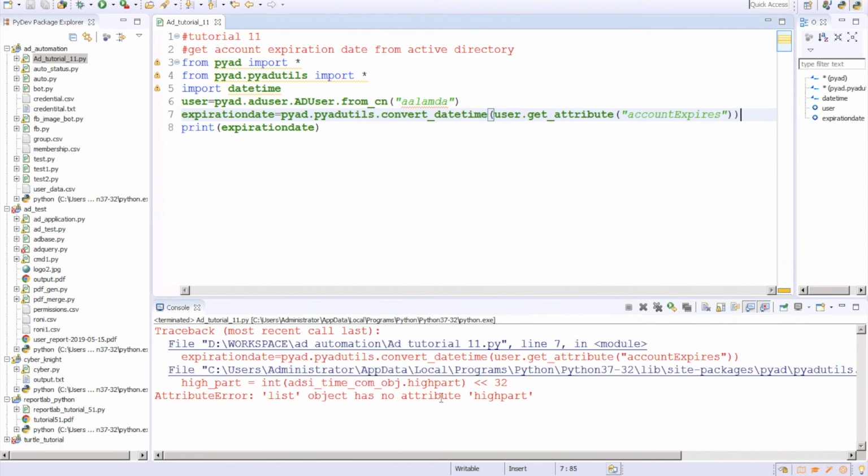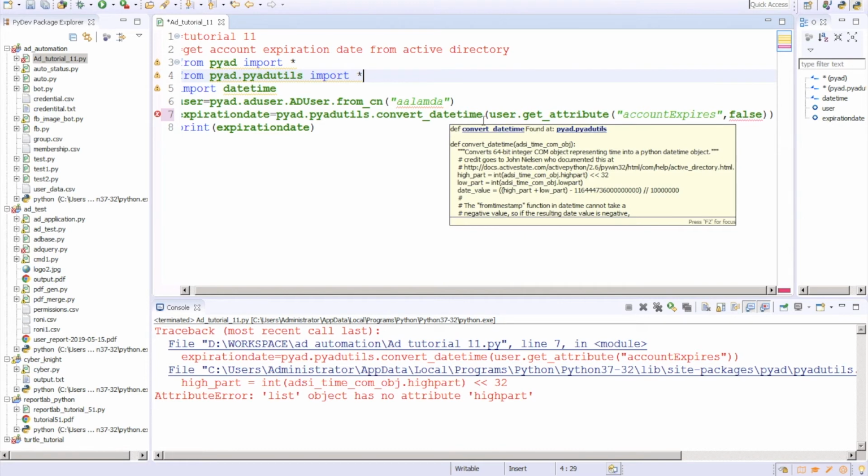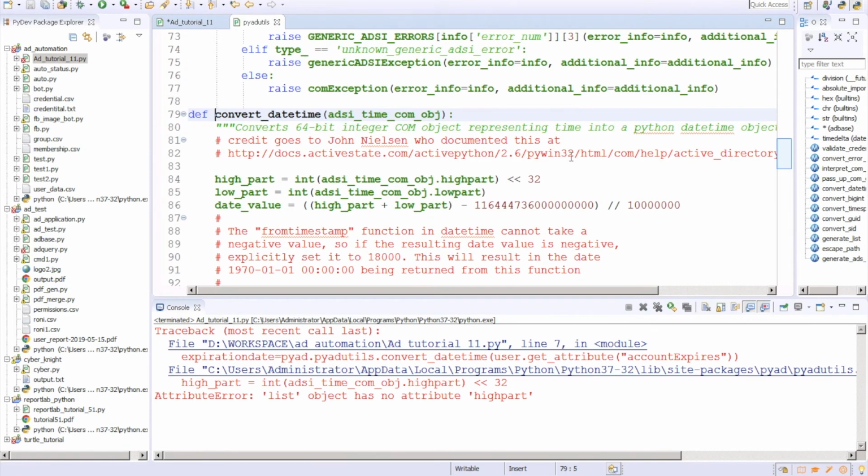I will tell you why I'm getting an error. See, I'm getting "list object has no attribute called hyper." So for that, you have to add one more thing, that is called false. Okay, so you have to use this. So how do I know this thing? Let me tell you, if you go here and click on this, let's see how it is doing this.